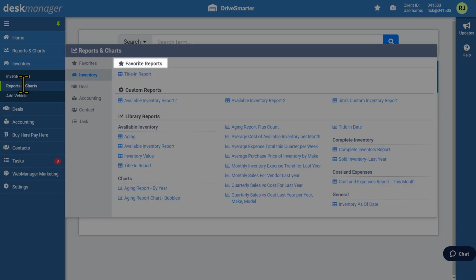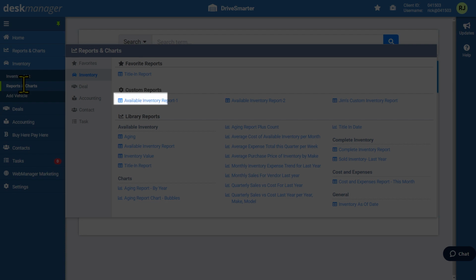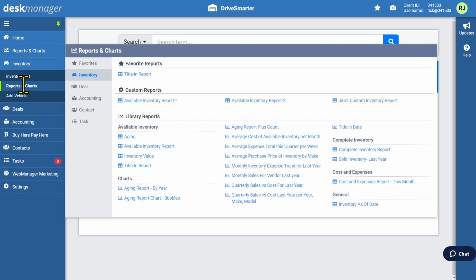Selecting a section will show you Favorite Reports, Custom Reports, and Library Reports. Clicking on the title of a report will run that report.